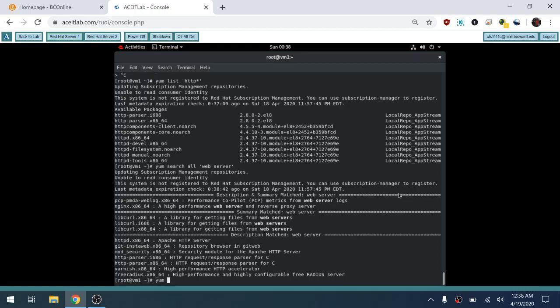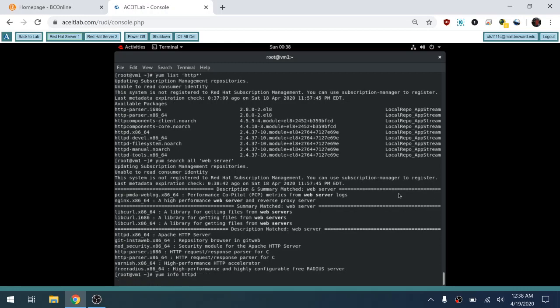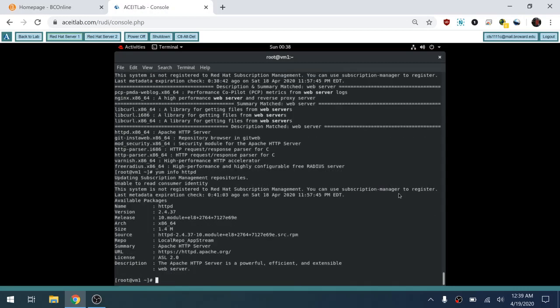Okay, so now if you know what package you want, you can do yum info httpd and get the same information about a particular package.